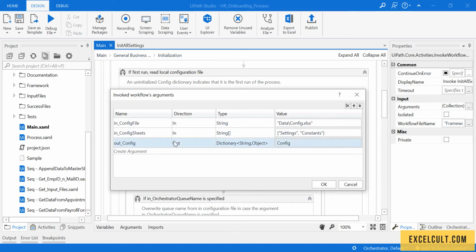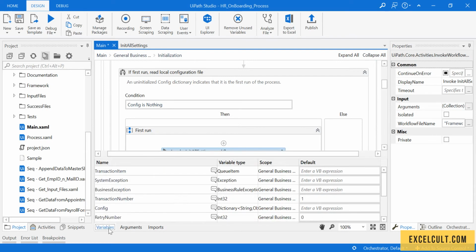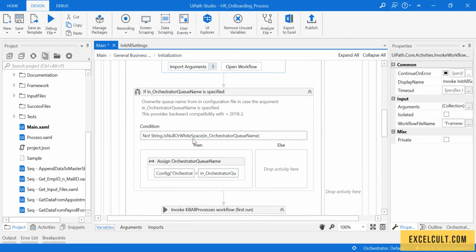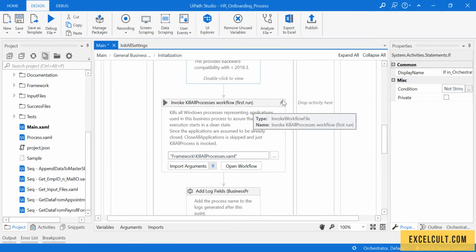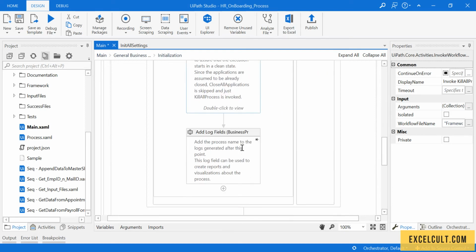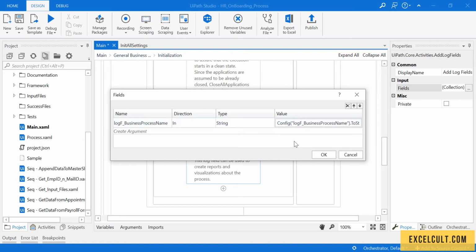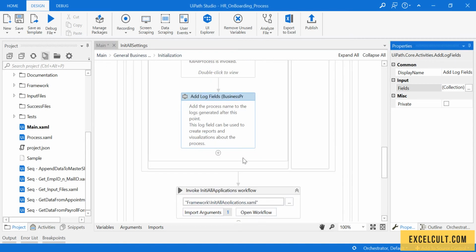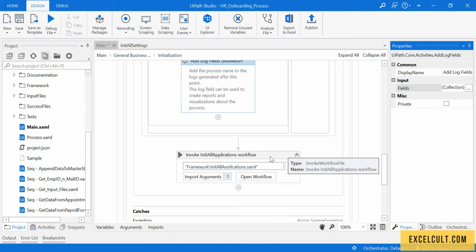the parameters indicate. We are passing the path of that particular Excel, which is a configuration file, the sheets to read, and the output of that, the out argument of that is config, which is already available here. So once that is done, this part is useful when we are using orchestrator, so we can ignore it. Then we can kill any processes if we want to clear up the environment, and this is to add few necessary logs to the log file to keep a track of all the activities that have been happening.